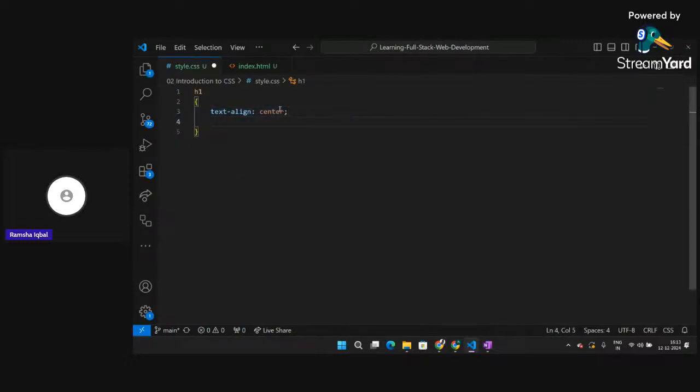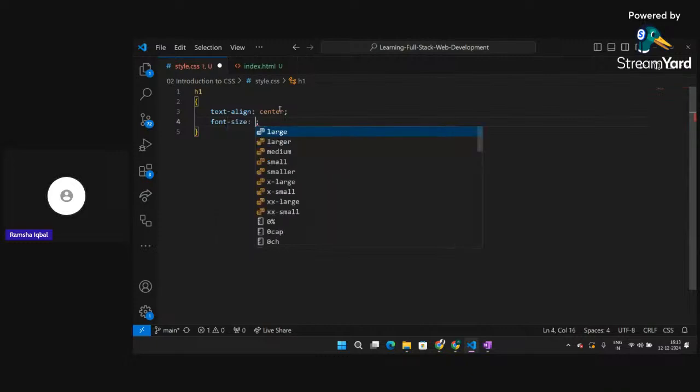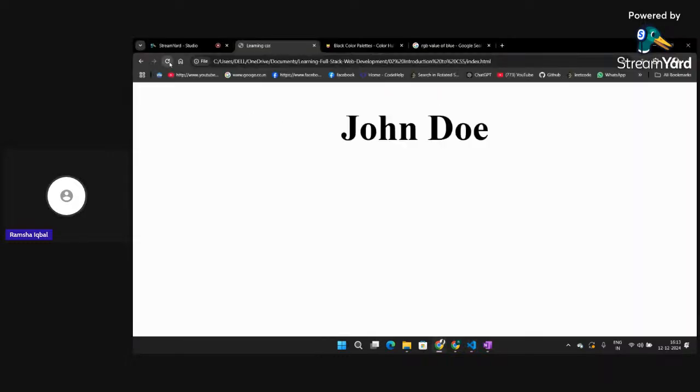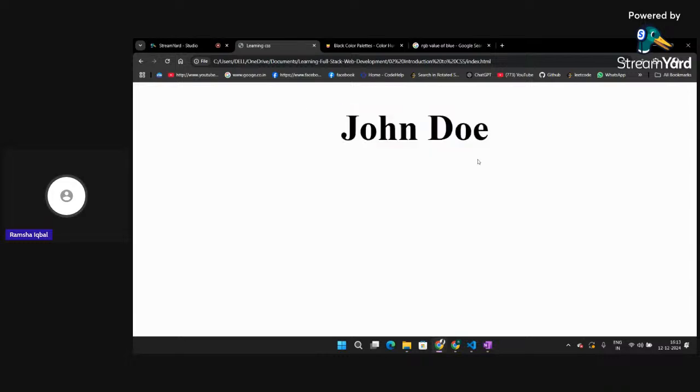So what I will do here, I will use font-size as, let's say, 100 pixels. I will explain what pixel means here. So if I just refresh this, you can see the size of the particular text has increased. I hope this part is clear to you all. So this particular size has increased.